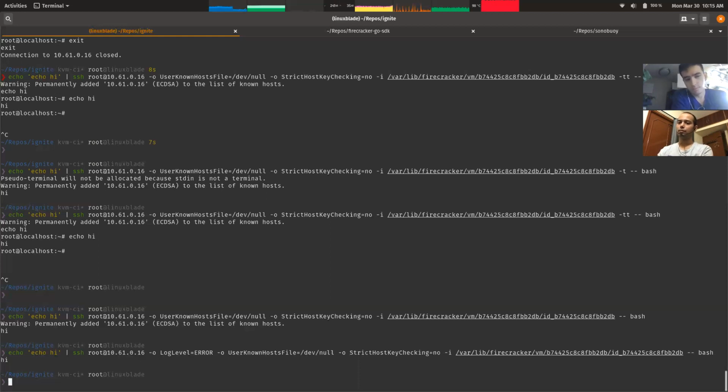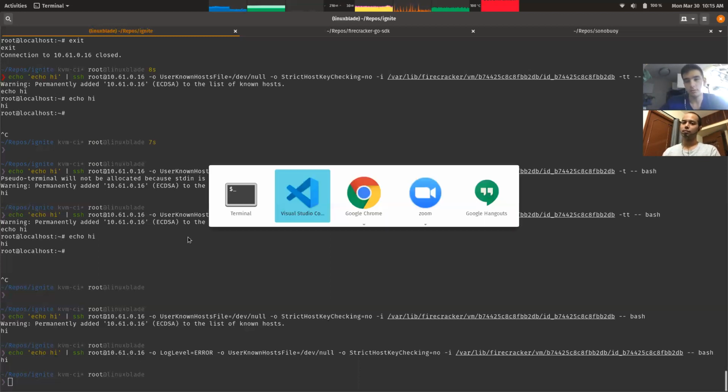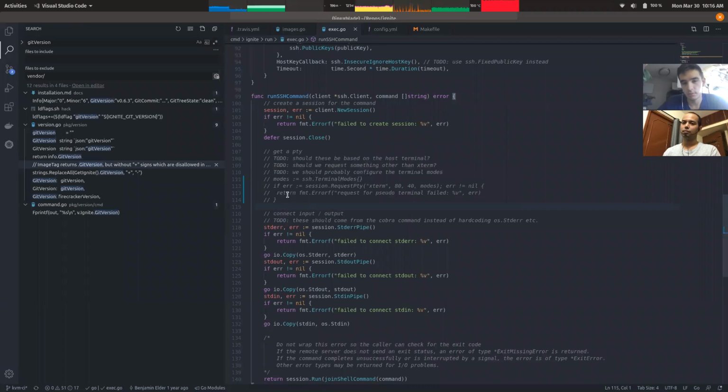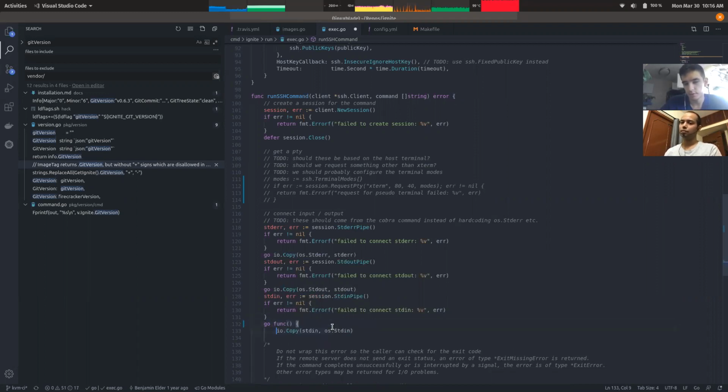And so yeah, I think your suspicion that standard in is not operating properly in the way that we're using it with copy has something to do with it. I almost am tempted to put a print here just to see if the copy finishes.